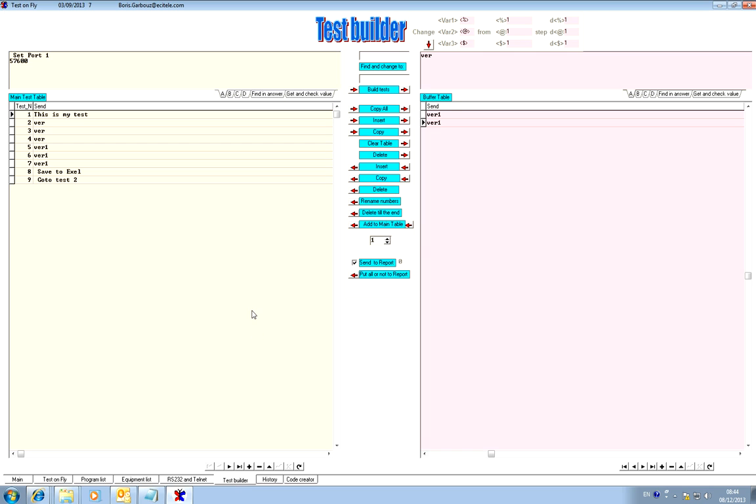Test builder, as I showed you, it's possible to build tests, but you only need to use these buttons. It's very simple, and you can add any tests that you want. For example, here now I put 2 tests, and I put them in main tests.